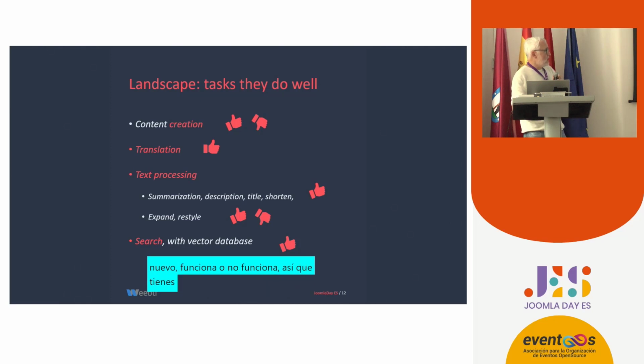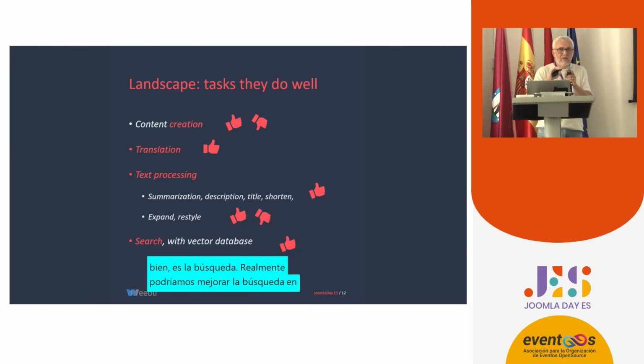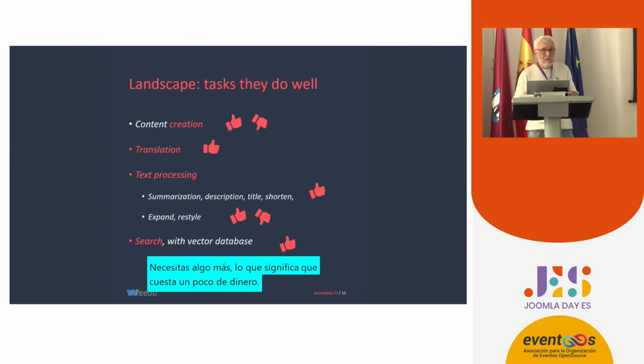There's another area which works very well, it's search. We could really improve the search on your Joomla website by having something that works like ChatGPT. Your users could ask, okay, can you find me a dress that looks like this one, but in red, or whatever. It could work very well, except to achieve that, we need something called a vector database, and that's not available in your regular hosting. You need something else, which means it costs a bit of money. But to me, it's really one of the things that's really promising, and we could have that on our Joomla website in the near future, I hope.